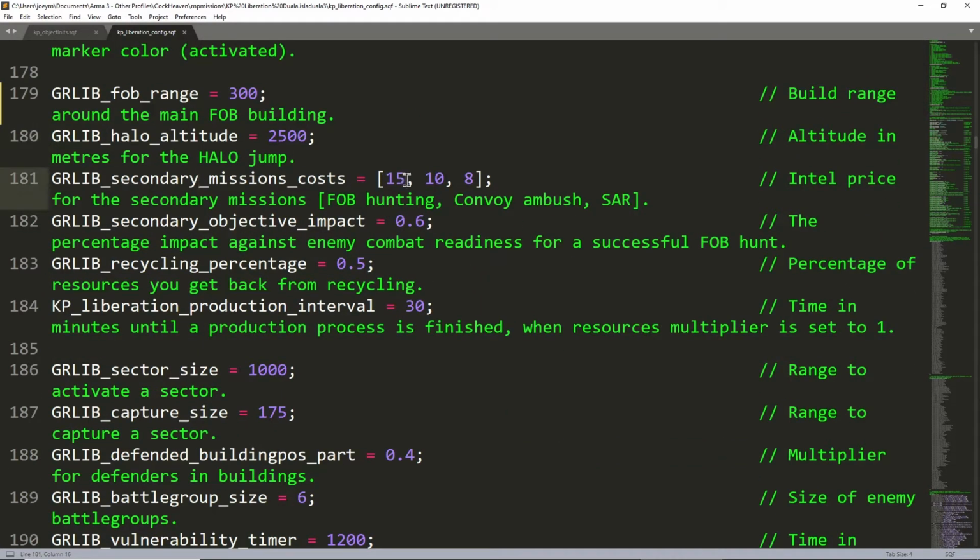These are the mission costs for the FOB hunting, convoy ambush, search and rescue. It's all actually pretty well documented here. I do tweak these sometimes. Usually it's either a reduction on one and an increase on the other.